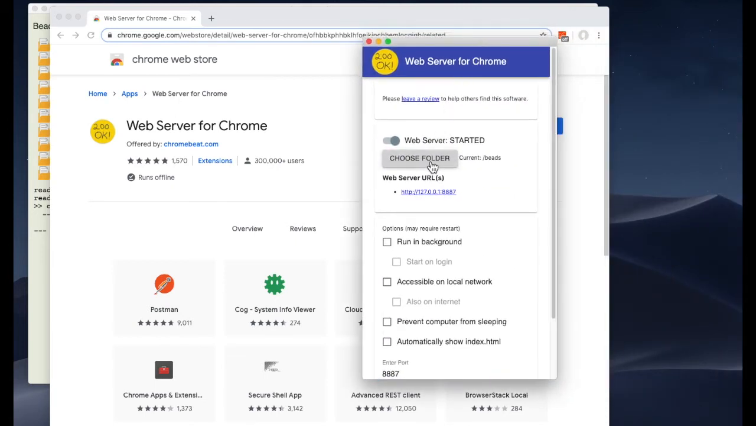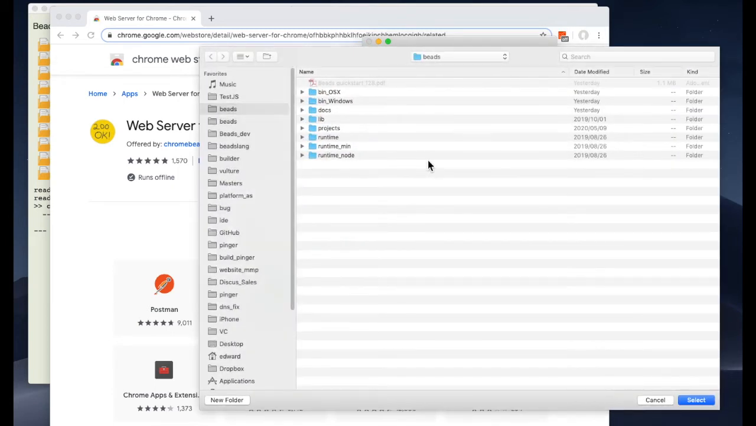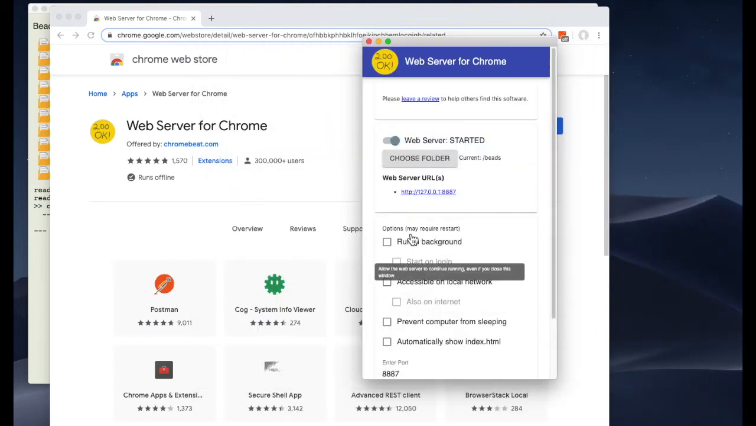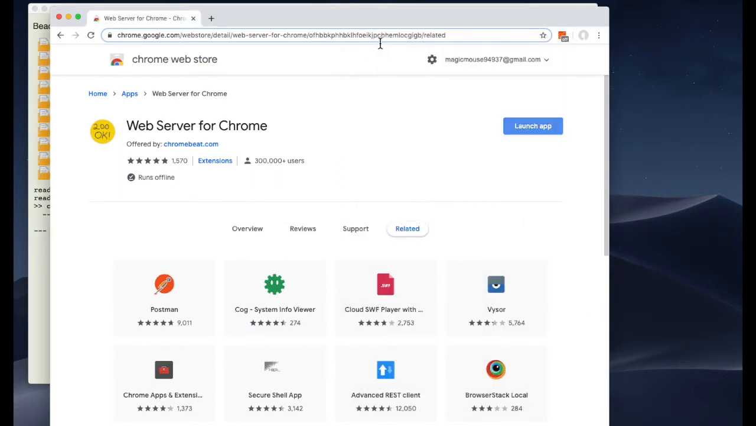It's called the Web Server Plugin from chromebeat.com, and it's a free little plugin that just basically lets you pretend to run a web server on a folder on your hard drive. So what you do is you download that extension, you turn it on, and then you choose the folder which you want to serve up. That would be your Beads development folder. Now you're ready to run any of the programs in your local browser.